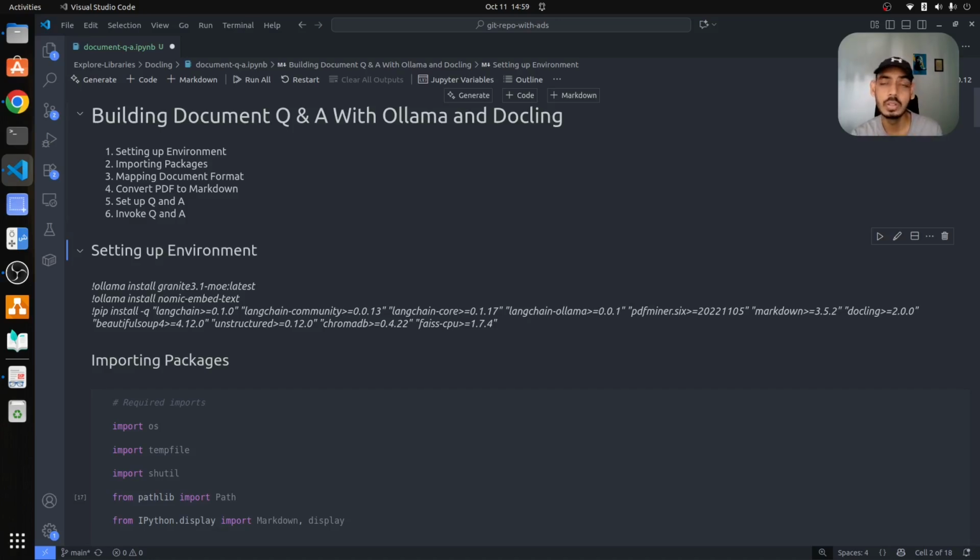In this video, we'll learn how to build a document QA with Ollama and Docling. We know that Ollama is an open source framework for managing LLMs and Docling is used for parsing documents. With the help of these two packages, we'll be building our document QA. There are 6 steps to it.